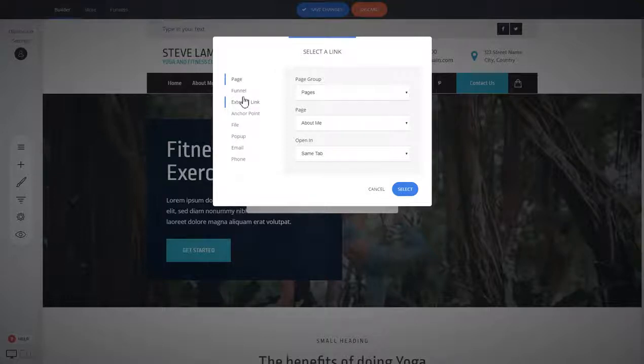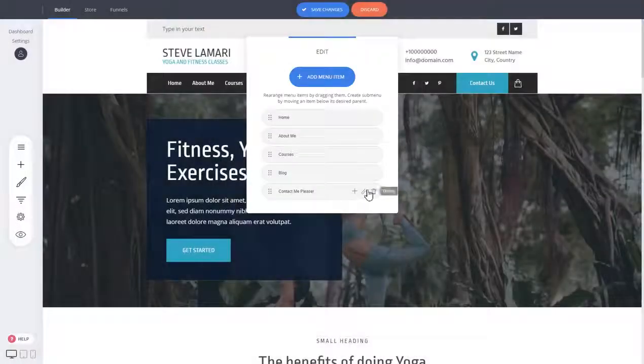You can obviously link to a funnel, to an external link, anchor point, a file, a pop-up, an email, or a phone as well. So you can play around and add different things to your main navigation.